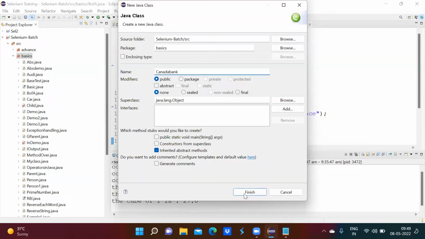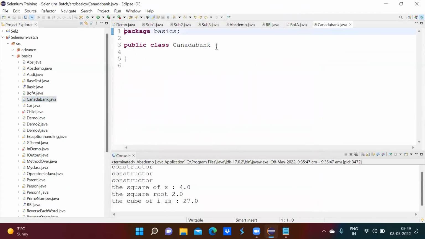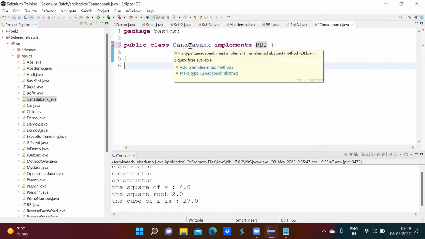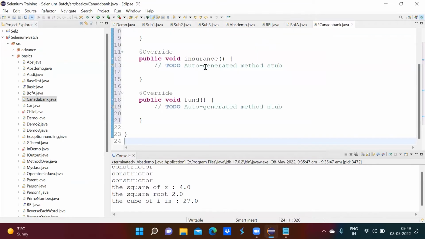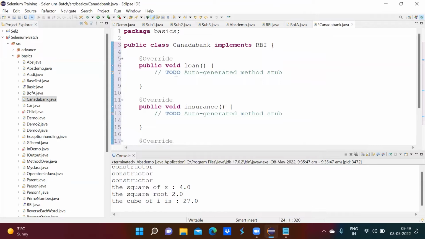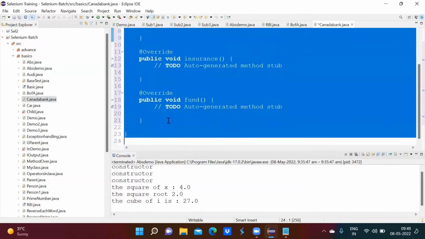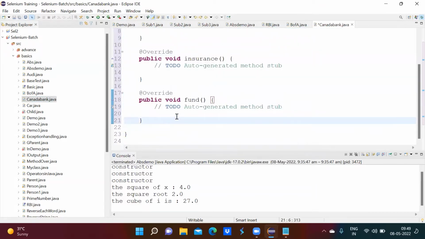Let's say tomorrow Canada Bank is coming, and they want to set up operations in India. So what they will do, they will implement RBI. Okay, now when you implement this RBI interface, you will have to have the unimplemented methods, right? So I will have to do that, and along with these methods, I can have my own methods also here.